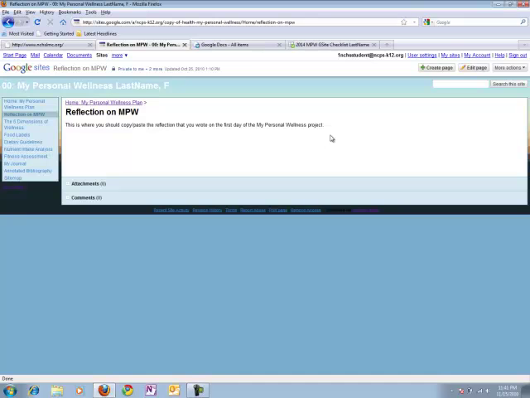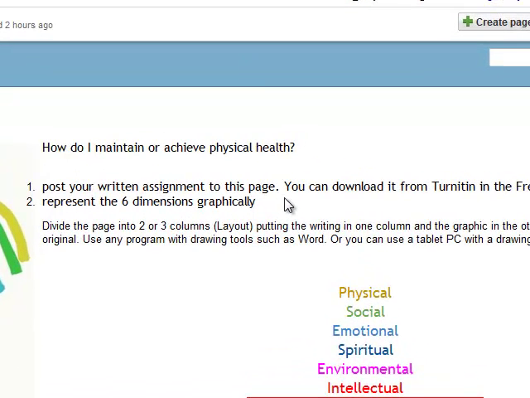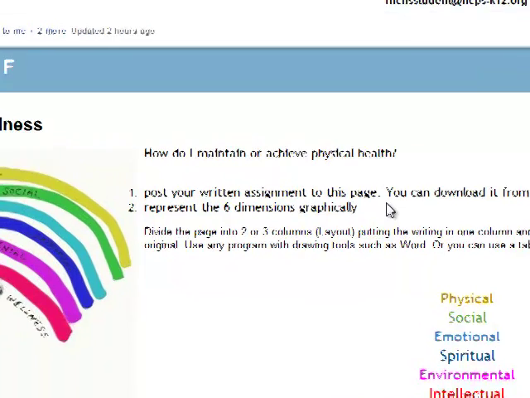On the reflection page, you're going to copy and paste the reflection that you wrote on the first day of my personal wellness project on the 6 dimensions of wellness. At the top of this is where you're going to put your Microsoft Word graphic that represents the 6 dimensions of your wellness, and underneath that is going to be the written assignment that you had typed up, either done in a Google Doc or just a copy and paste.